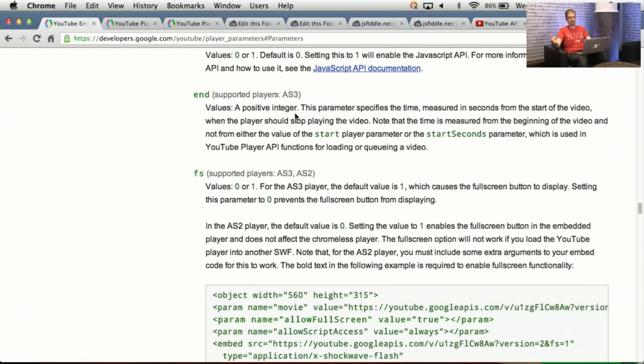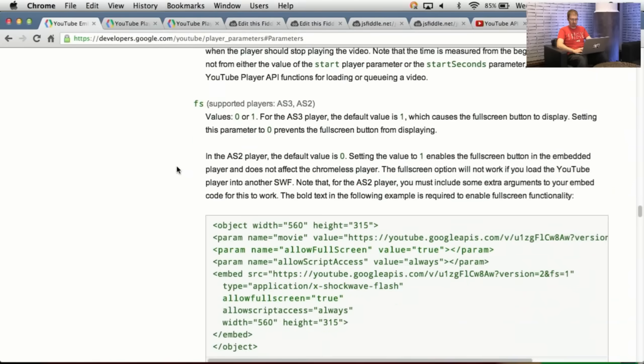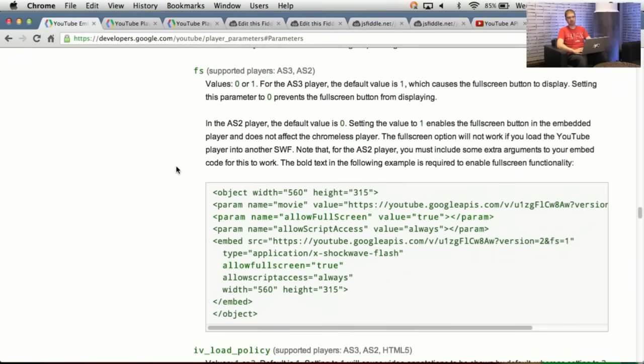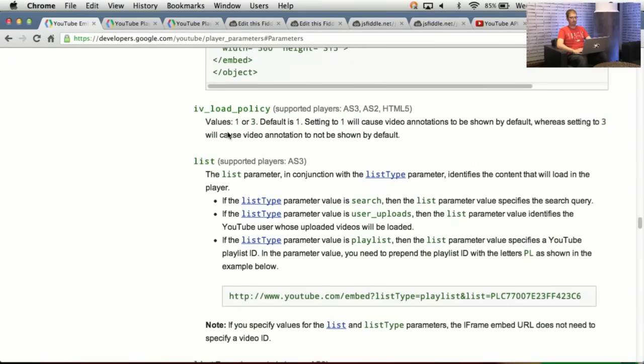As soon as playback reaches the end tag, playback will effectively stop. So that can be useful. FS parameter, not super useful anymore. Basically, it lets you control whether there's a full screen button on the ActionScript 3 player, but I don't think it has effect on the HTML5 player. So not really sure why you would want to change that.